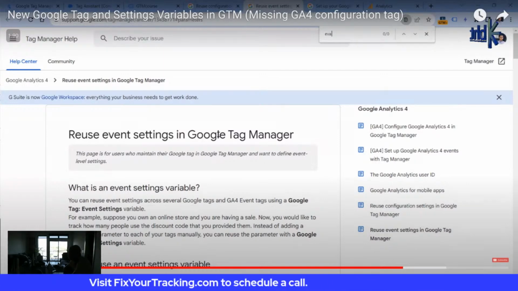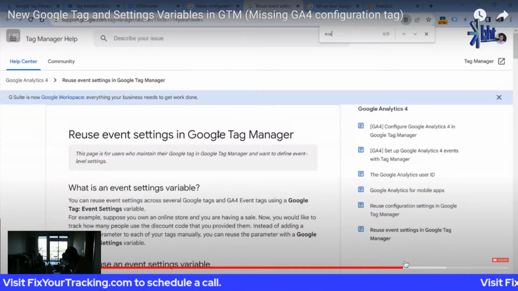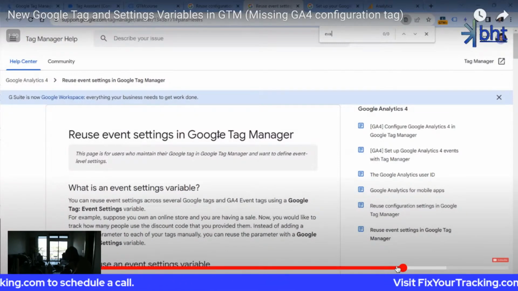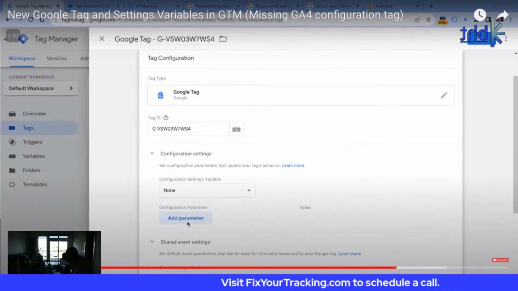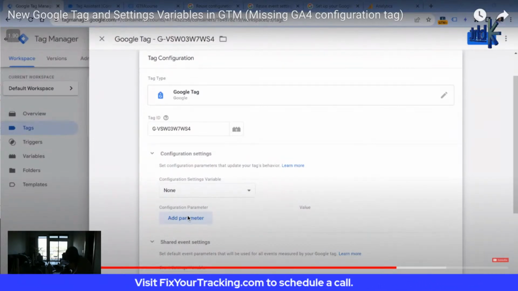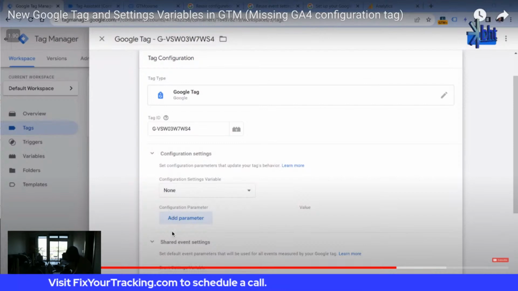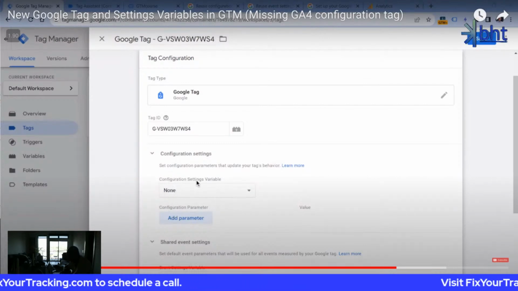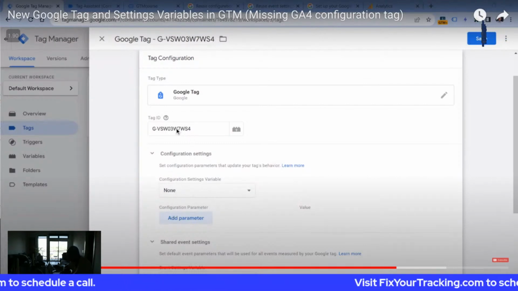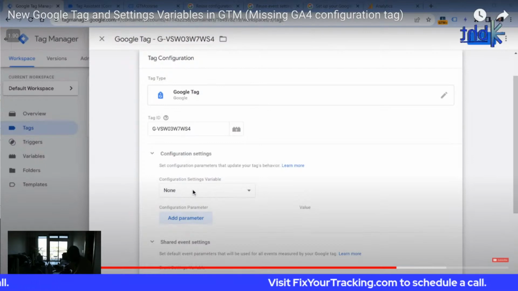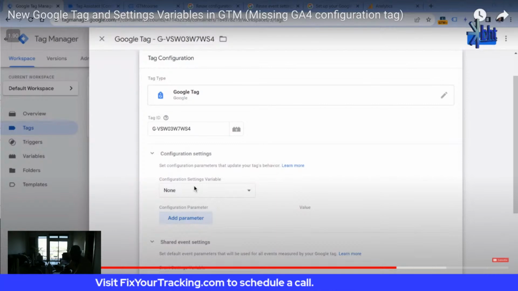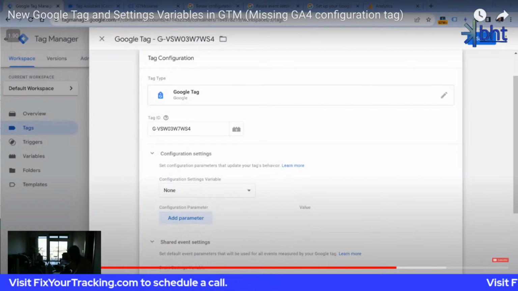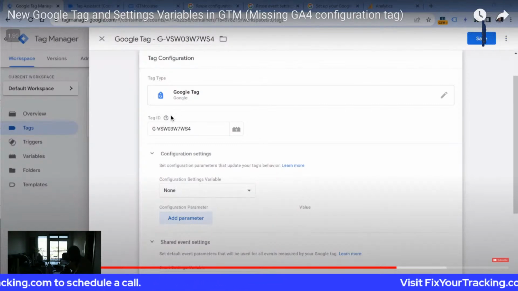So they would be a good candidate for what he was just talking about, where instead of having a ton of different parameters on each tag, which is required because of how they're set up, I could just have a configuration settings variable for that particular tag set a certain way. And inside the settings variable itself, I'll have all my stuff set up for that particular tag.